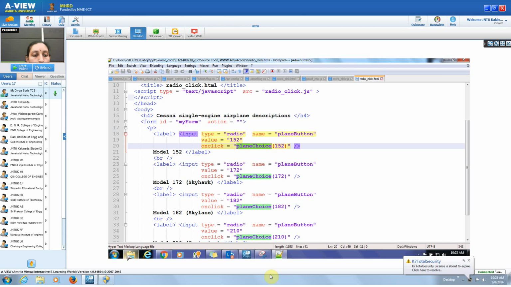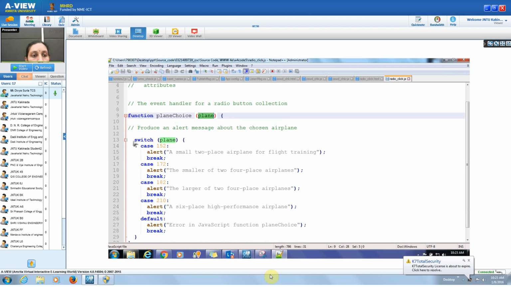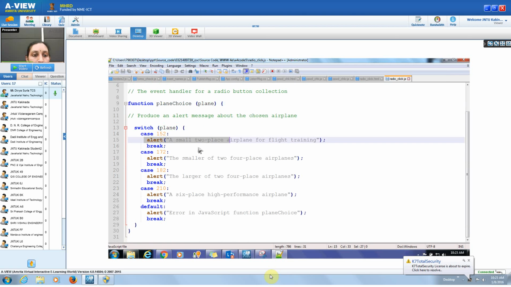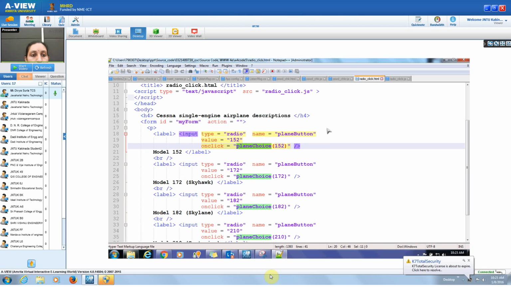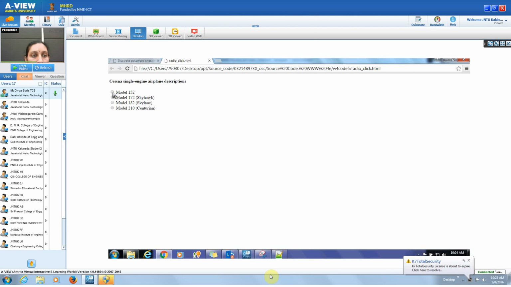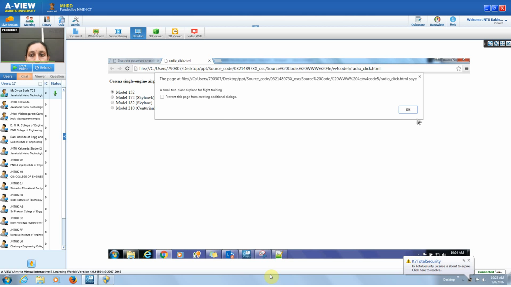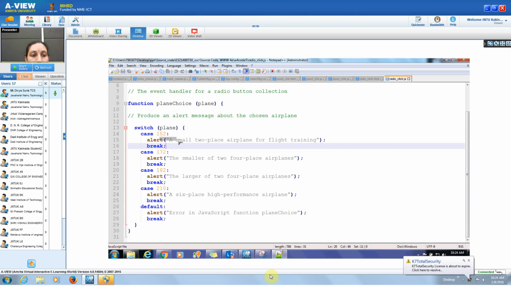So what is here? For this plane choice, you are passing 152. In a switch case, this plane is passed here. Case 152: a small two-place airplane for flight training. So this alert will come. Based on the selection, the particular alert will come. Let us see how the output appears. Just click on the radio button. You get an alert box like this: a small two place. You can see the alert.